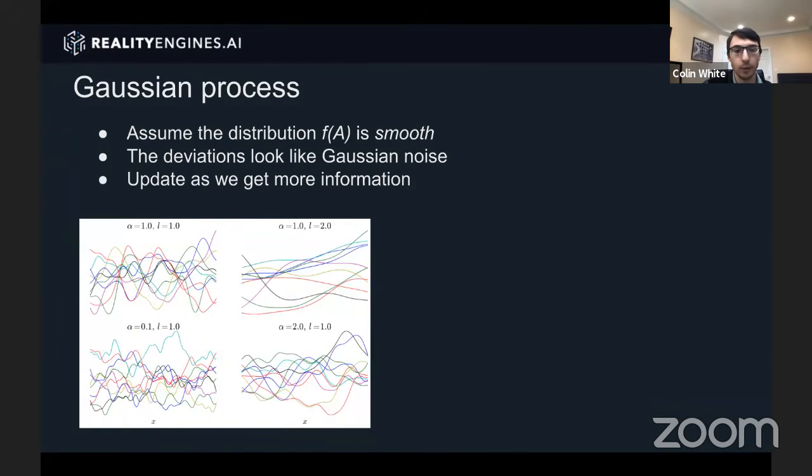Okay, so the way Bayes-opt does this is first we need to assume that there's at least a little bit of structure in our search space f of a. That's because if this function was truly just random, then we would have no hope to optimize it. So we at least want to assume that it's a little bit smooth, like the pictures on the left here. Specifically, we assume that f of a looks like a Gaussian process. Basically, that means it's a smooth function and the deviations behave like Gaussian noise.